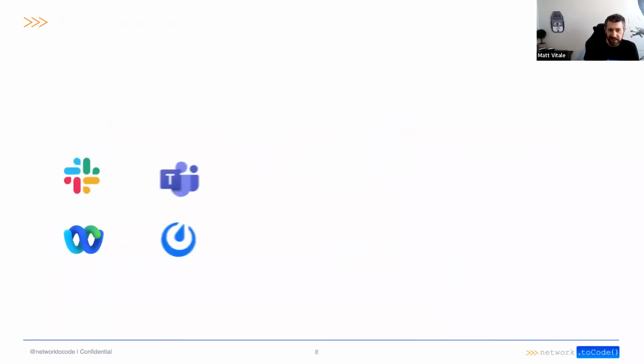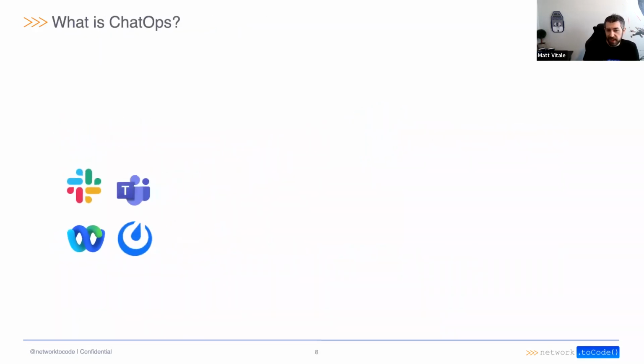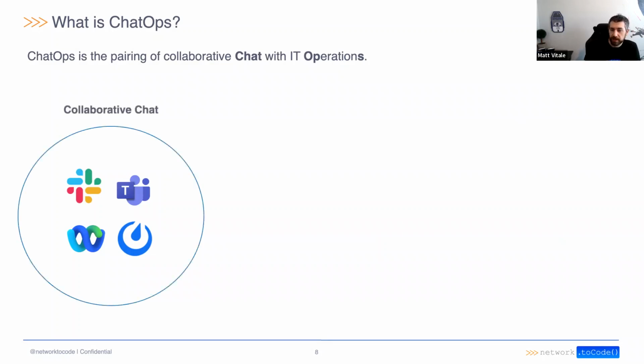So what exactly is ChatOps? Well, an easy one-line explanation is ChatOps is the pairing of collaborative chat with IT operations. But what exactly does that mean? Well, if we look at the tools we just discussed, we can group these into the category of collaborative chat tools. These enable us to chat with other people all throughout the company and even throughout the world.